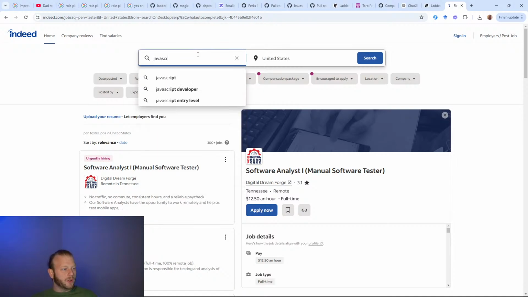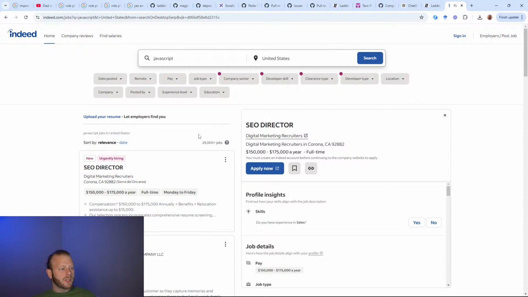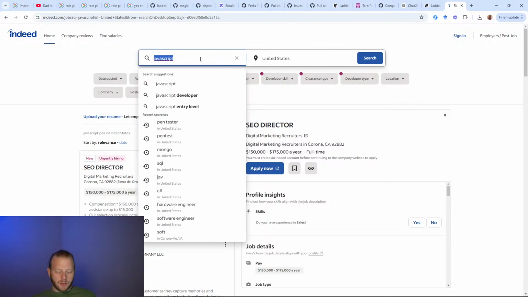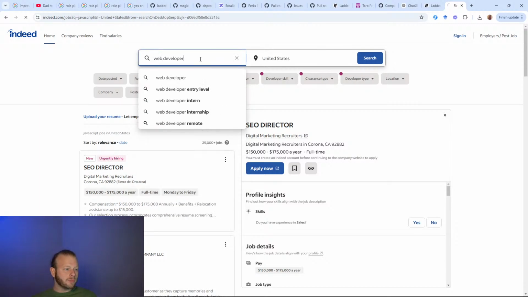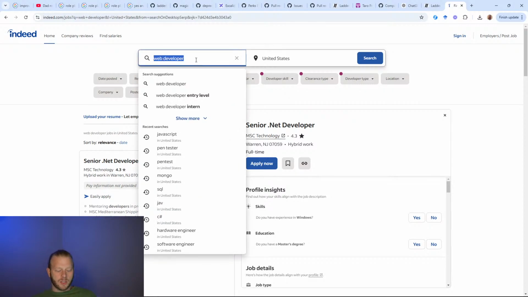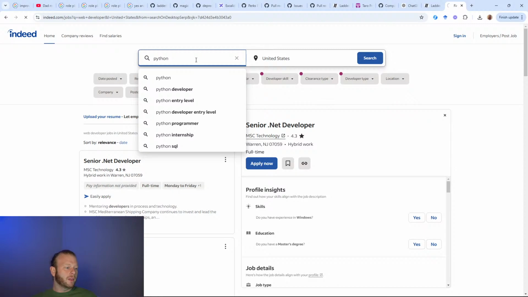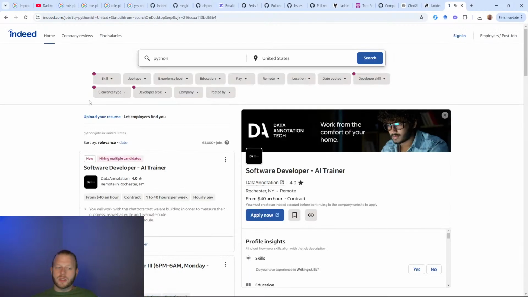And then let's go contrast that with JavaScript. Looking on the order of tens of thousands, web developer, over 10,000. What else? Node.js, Python, tens of thousands. So you're looking at like a 3 order of magnitude difference between the availability of pen testing roles and web development roles.